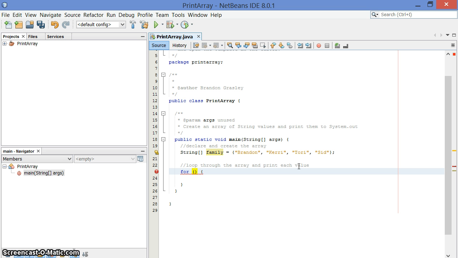So instead of writing this with a loop counter and then incrementing or increasing that counter each time through the loop and checking to see if we've gotten to the end of the array or not, instead we're going to have a string variable, which I'll call current. Here's how it works. You declare a variable which is going to take on each value one at a time from this family array. So each time through the loop, it's going to just grab the next value. The first time through, it'll be Brandon. The second time through, it'll be Carrie, and so on.